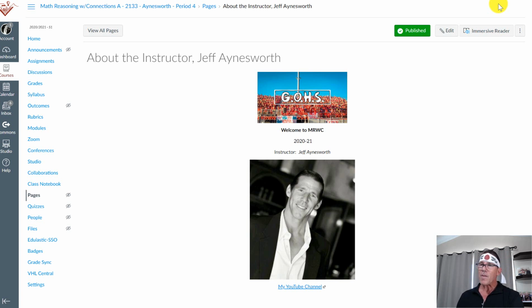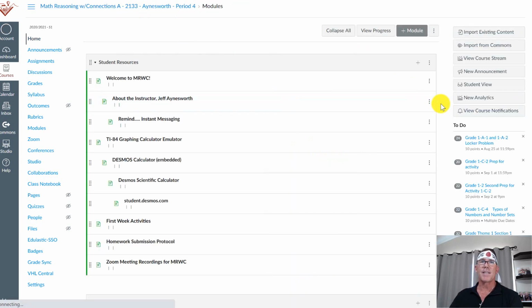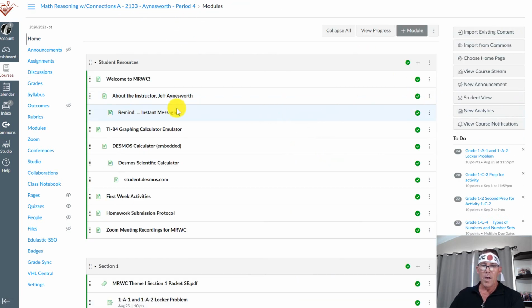So let me take you on a virtual tour on our little website here called Canvas, and show you the different aspects of Canvas and what the kids need to utilize throughout the year. So let me go back to the main page here and take you for a virtual tour of some important aspects of Canvas, so you're used to it and you see what the kids are going to see.